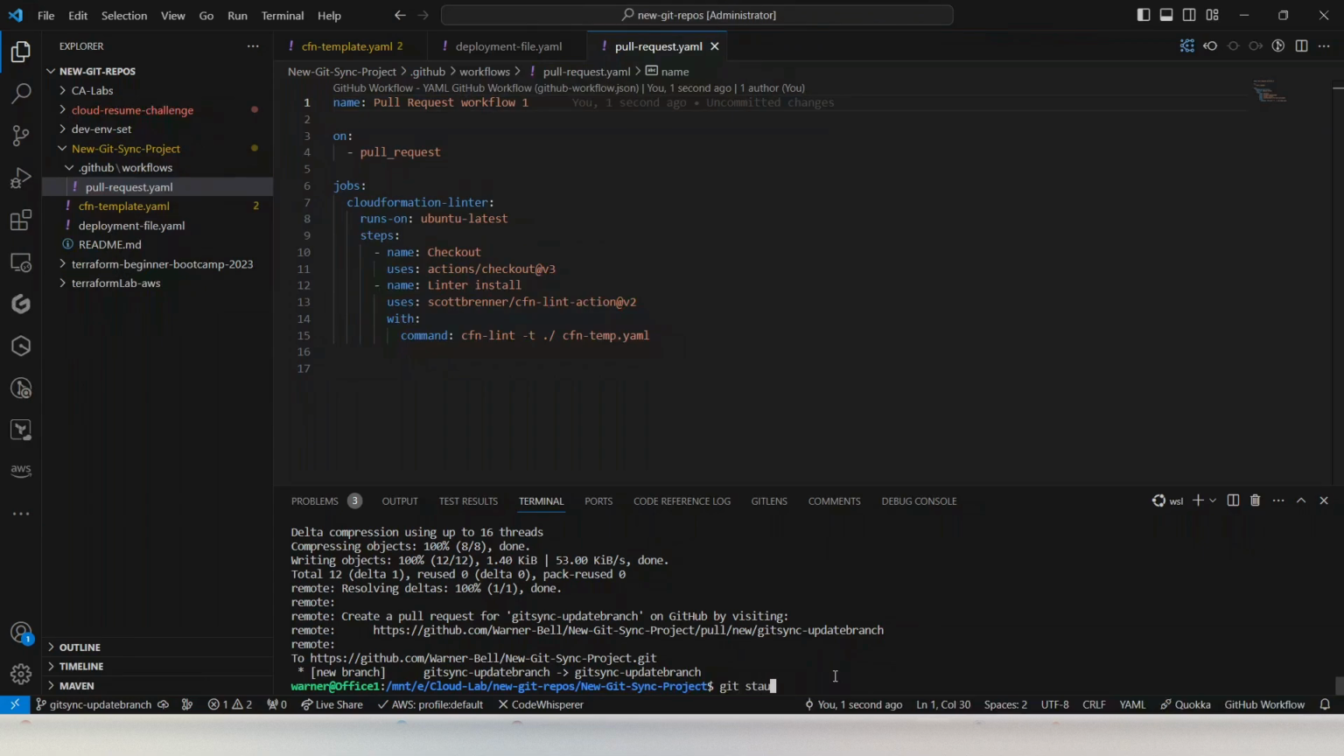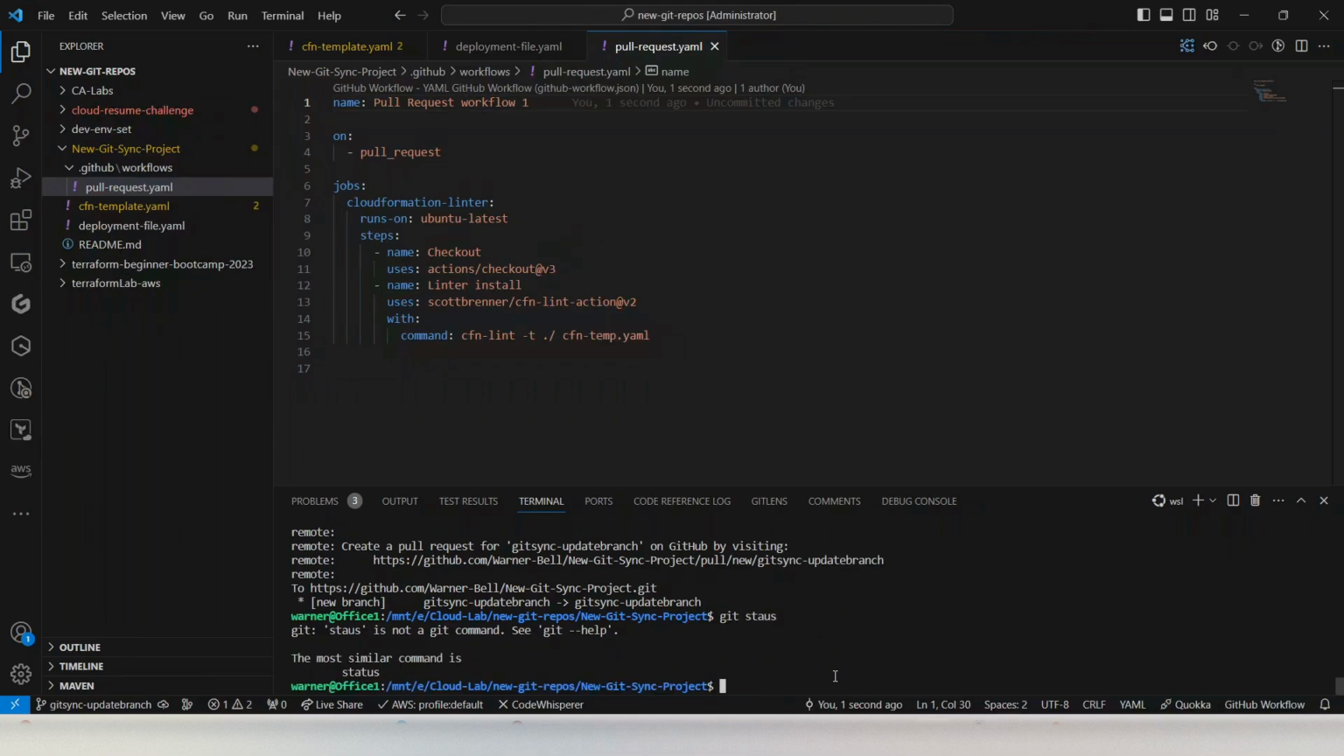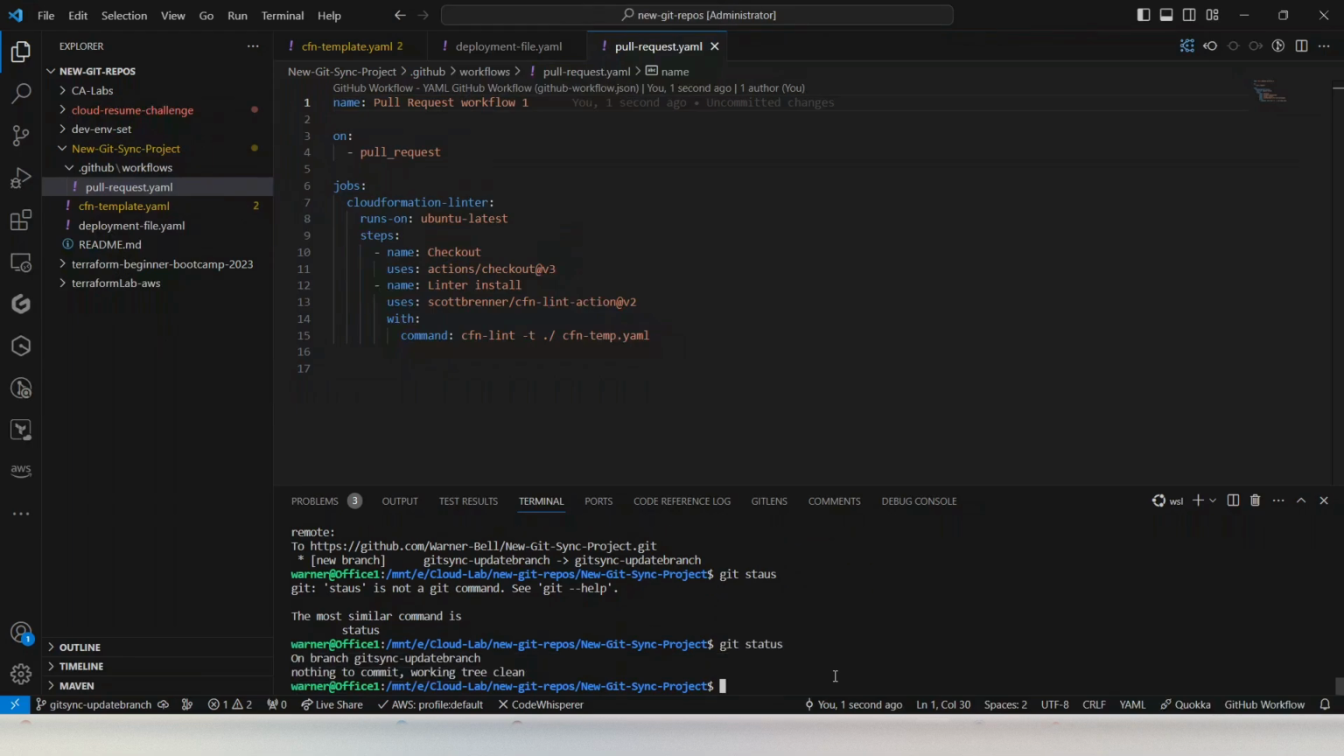Let's do a git status here. Oh, did I spell it wrong? I do that a lot. On branch git-sync-update-branch, nothing to commit. Okay, so we've already committed our changes from our update branch, and now we need to do a pull request to main.